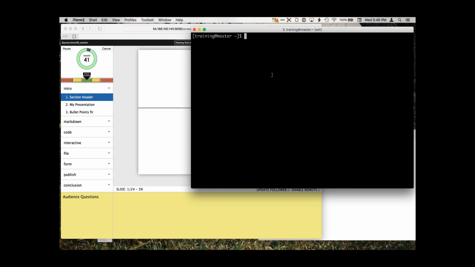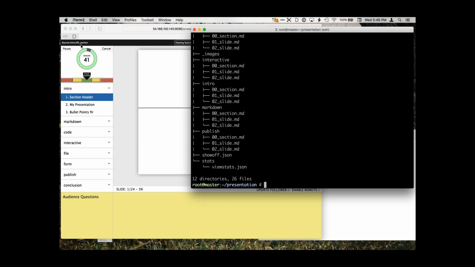Okay. And I'm using root because that's terrible, and that's how we roll. This is just an EC2 instance, so I don't care what happens to it. I'm going to throw it away when I'm done with it. Okay, so now I'm in my presentation again, and as you see over here, it's slide intro 00 section, and we'll go ahead and start working on that slide.